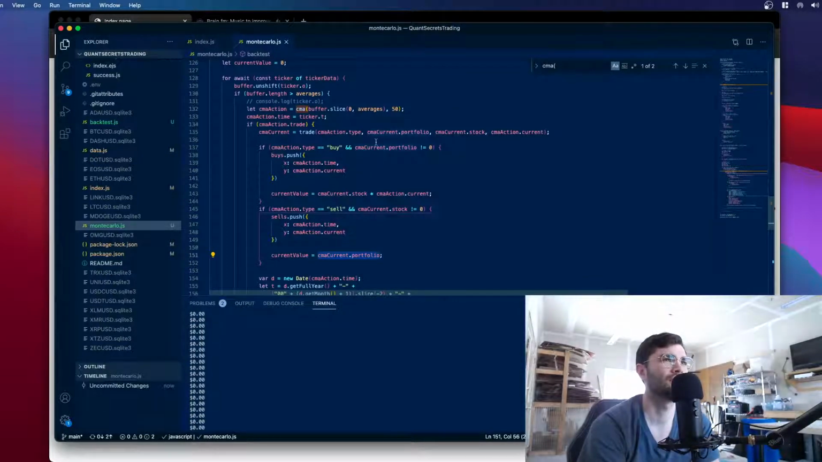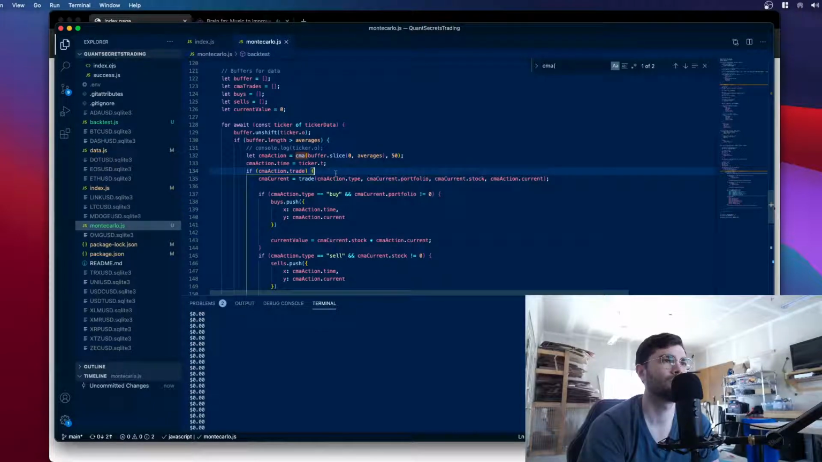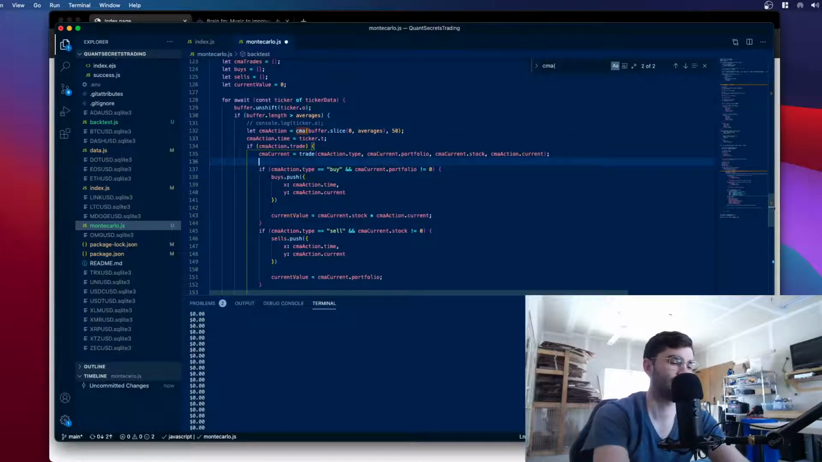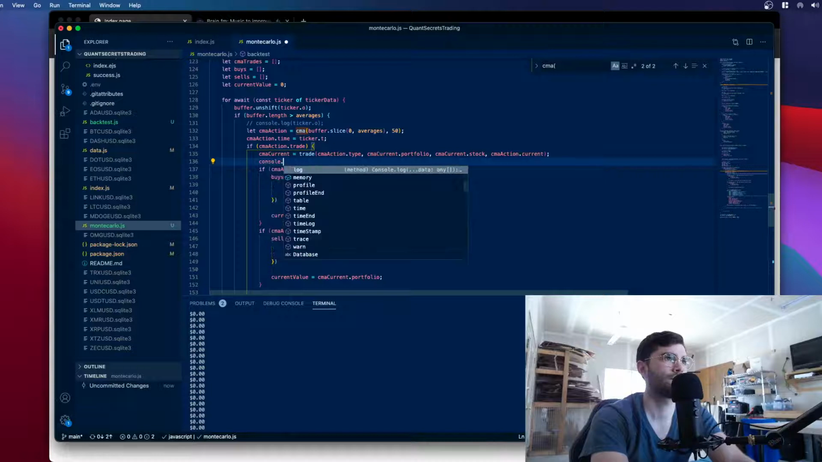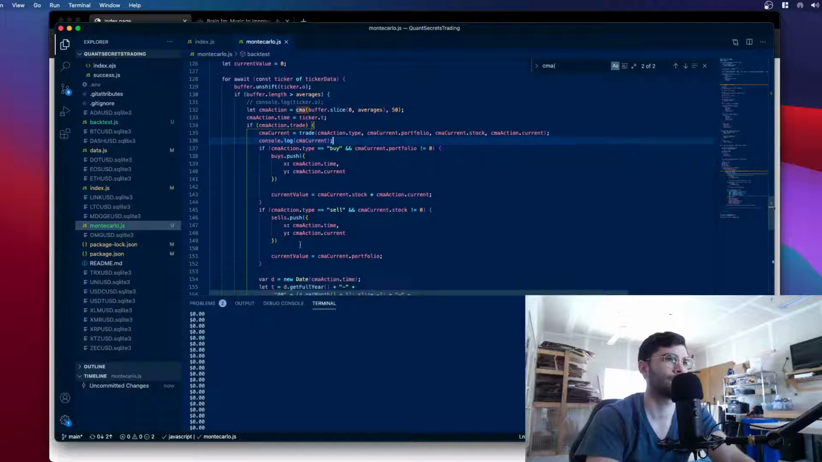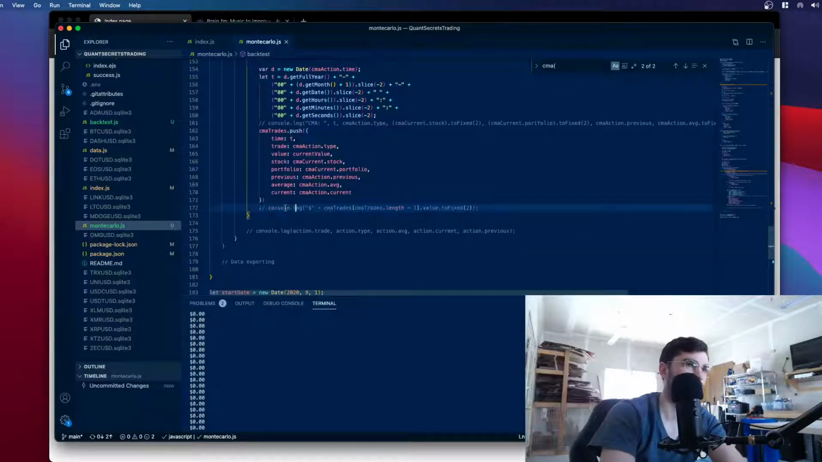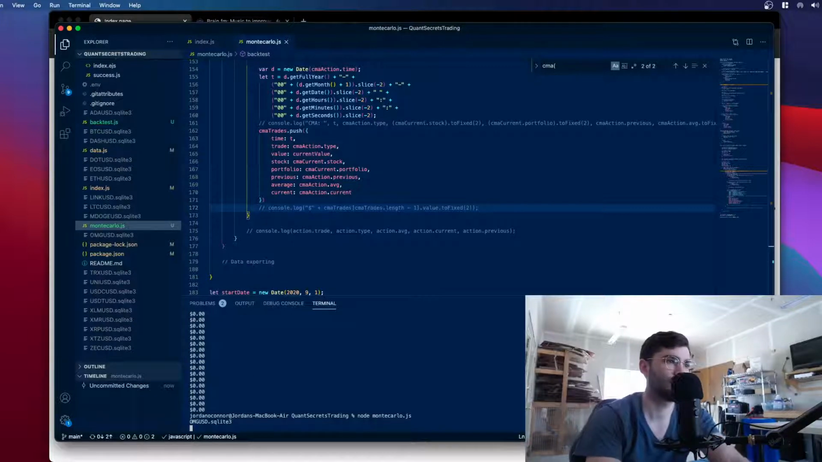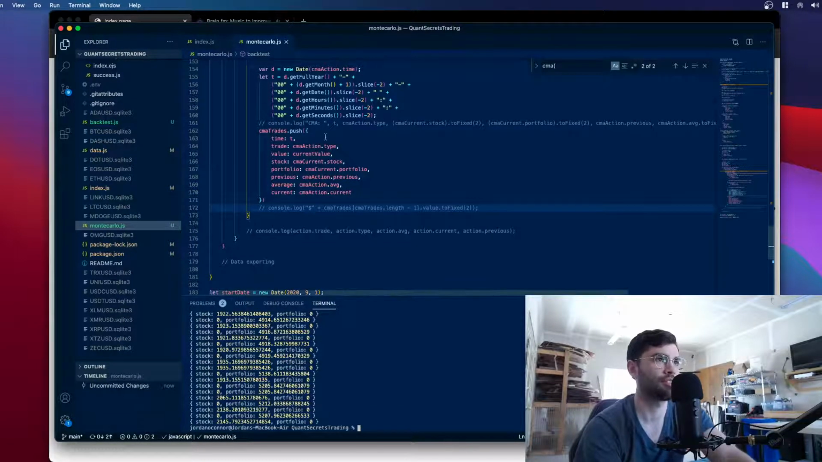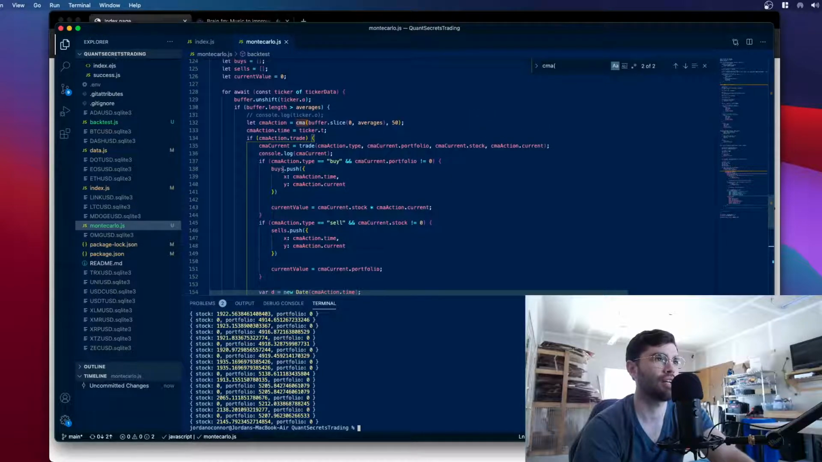CMA current dot portfolio. Let's just do that. And instead of console logging the value, I'll just do what the trade looks like. Okay. I may have just had my things backwards. So if it's a buy, that means that I bought stock.